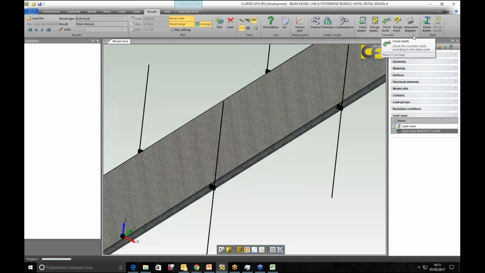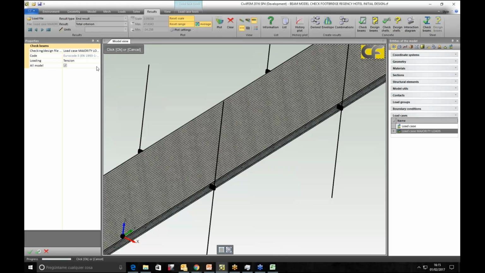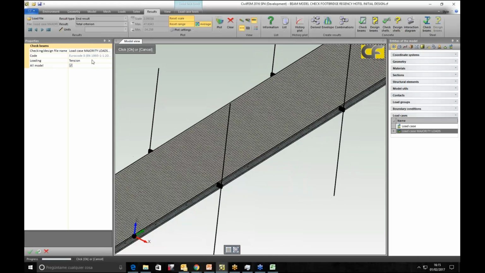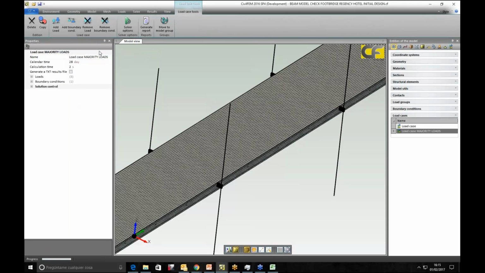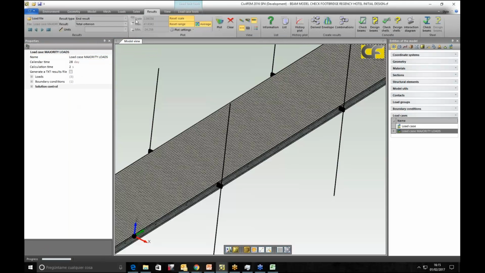The checking types can be done here. Check beams. Here, check or design beams, check steel beams, and depending on the active code, we have different checking types. For the hangers, we should check for tension. For the beams, we can check for bending and shear, or bending and axial force. Also buckling, and in this case, also especially shear. After checking shear in this part of the model, these are the results we get.